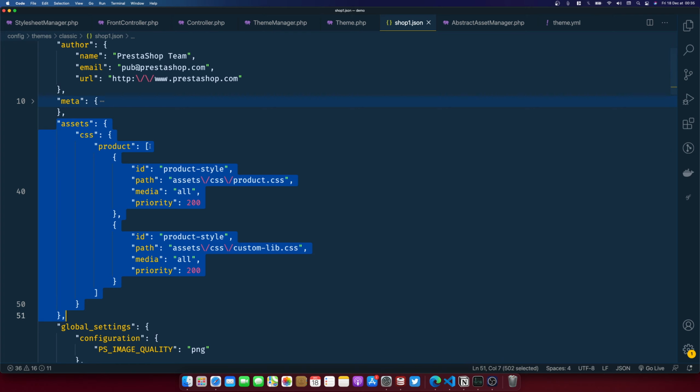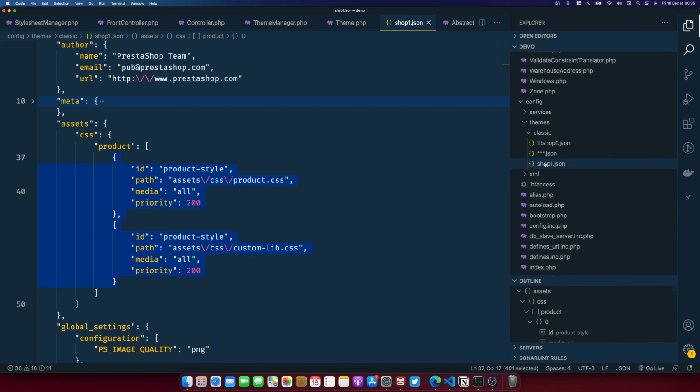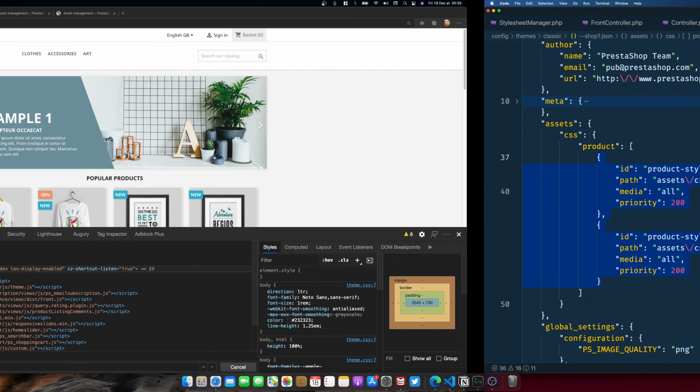So here we have a product. It contains an array of objects. The first one is product style and the second one is product style. So this is the drawback, because the changes we do directly in theme.yaml won't take effect. So the pro tip here is to rename this. Just to mention, this should be done during the development process, because once you go prod, you should not touch these files anymore.